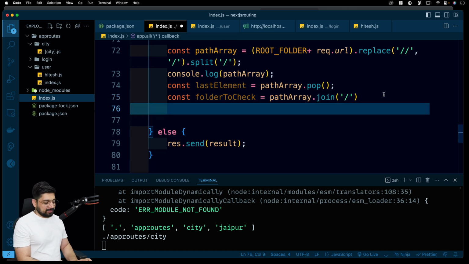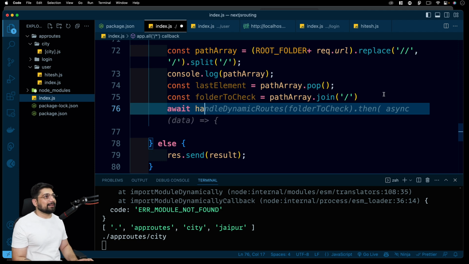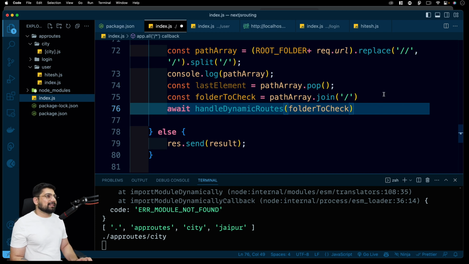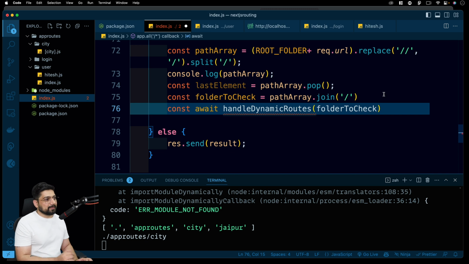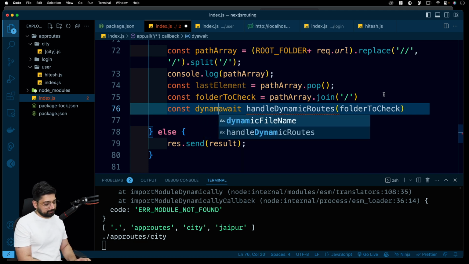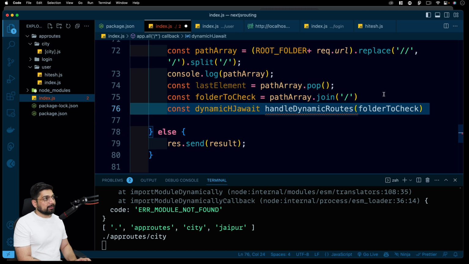Okay, all we have to do is, obviously this is going to take some time, so await. And this one is going to be handleDynamicRoutes. We don't want to use it like this. Okay, folderToCheck. Let's escape this. There we go. We can use a dot then syntax as well, but I'm going to hold a reference just like this. Classic, old school. So now what we can do is, let's call this one dynamicHandler.